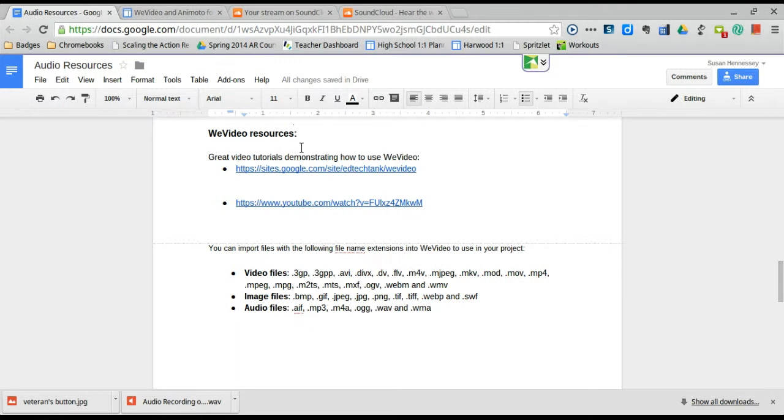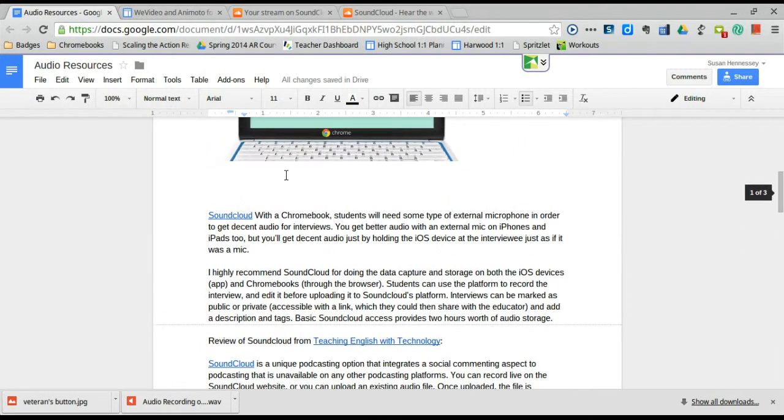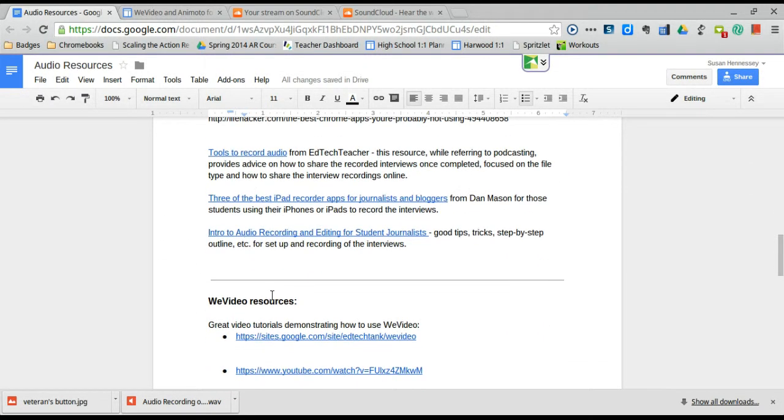So the two tools I'm going to review right now are going to be SoundCloud. SoundCloud is an app that allows you to voice record with your Chromebook. It's also an iPad or a smartphone or iPhone app. So if you were using those tools to do the audio recording, that's great too, because then you can sync here with your Chromebook, and then again, take the voice recording and put it in WeVideo.